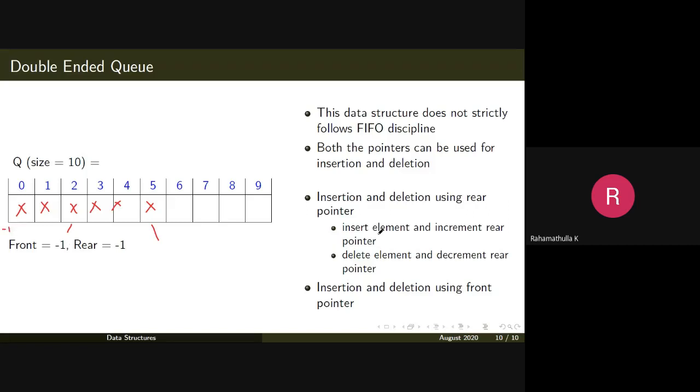While inserting an element at rear, increment rear pointer. While deleting an element at rear, the pointer will be decremented. Insertion and deletion at front will be just opposite to this. Insertion at front will be decrementing the front pointer and deletion at front will be incrementing the front pointer. So that's all for today.